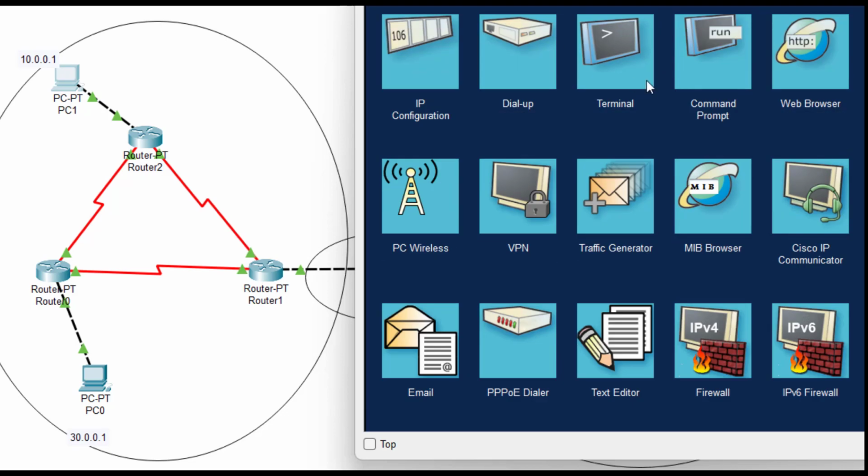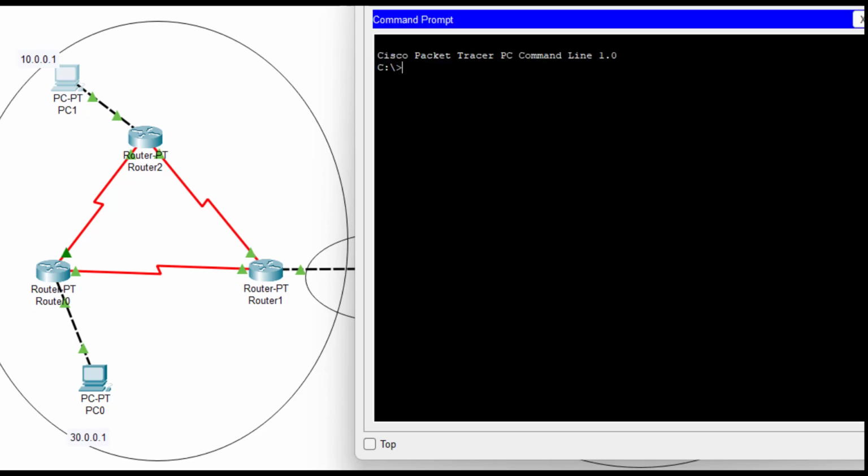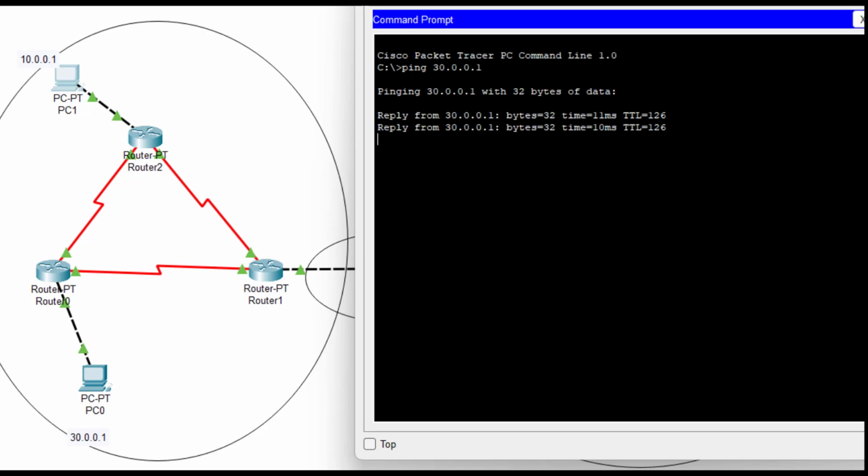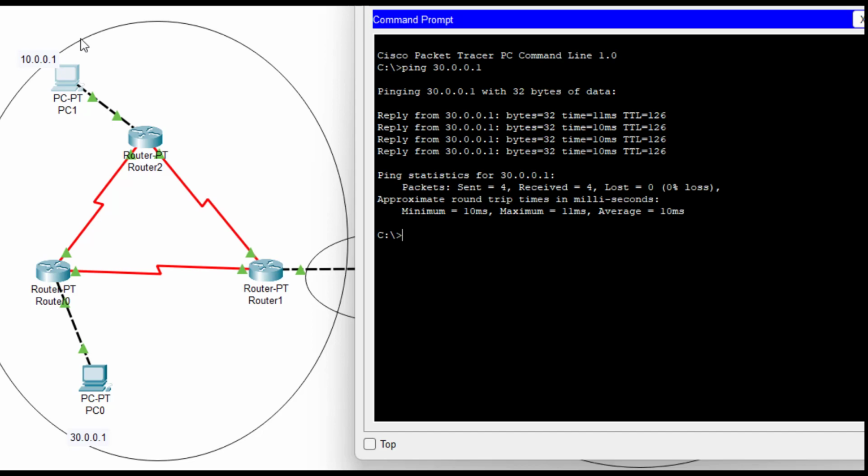So let me go to the desktop, command prompt, ping. The IP address of PC 0 is 30.0.0.1. So I'm just giving a ping command from PC 1 to PC 0. If you see, I'm getting a reply. So it means within the autonomous system, I'm able to reach.